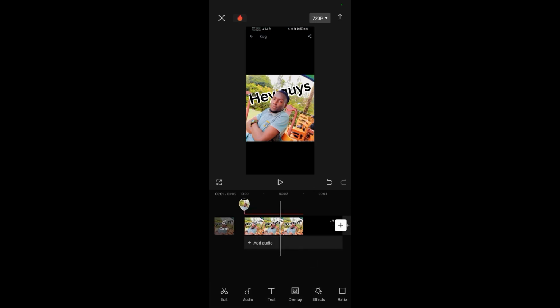Okay, so that's how to add the text behind the person. As you can see from this point here where I'm touching his face, the word is saying hey guys, but it's right behind him. Okay, so that's how it works in CapCut.